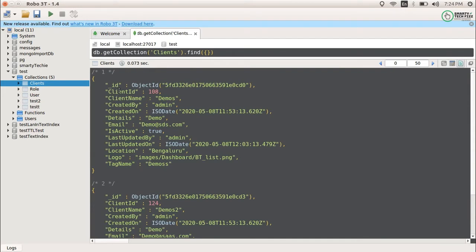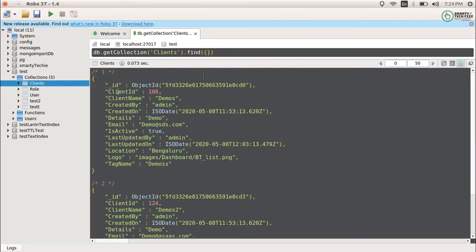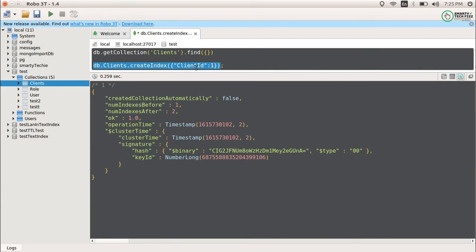Let's first create an index the way we normally do, using the create index command. But if you want to make it unique, you have to use unique true. Firstly, let's create an index with this. This is not client name, let's say client id. Fine, I will create an index on it. Correct, it is created.